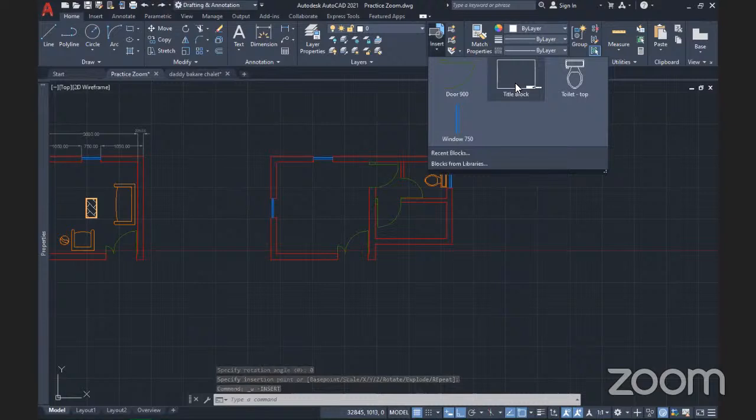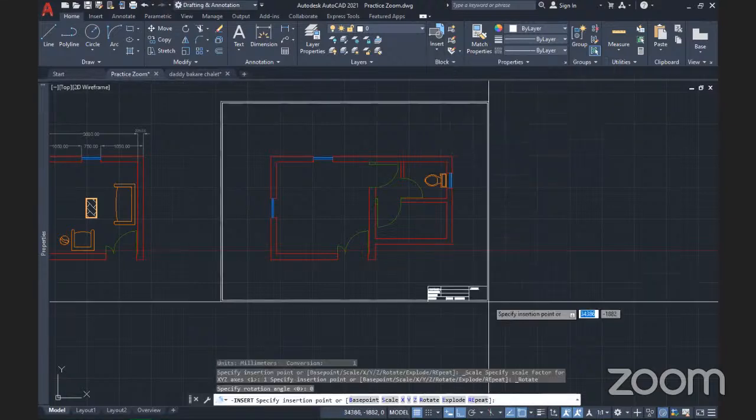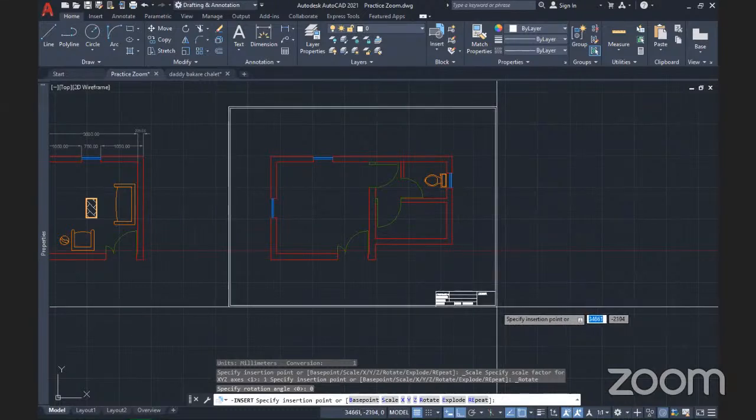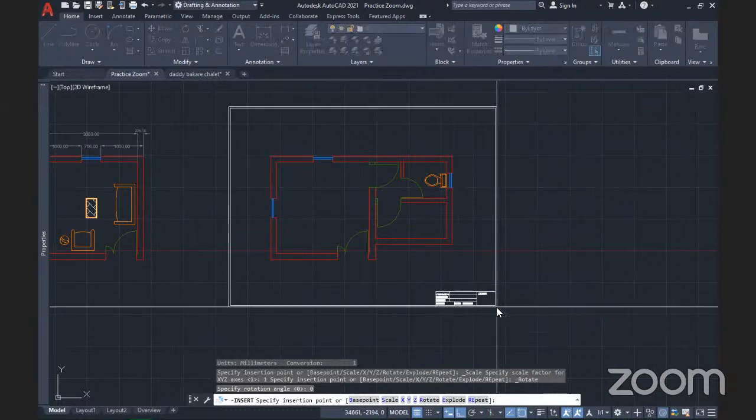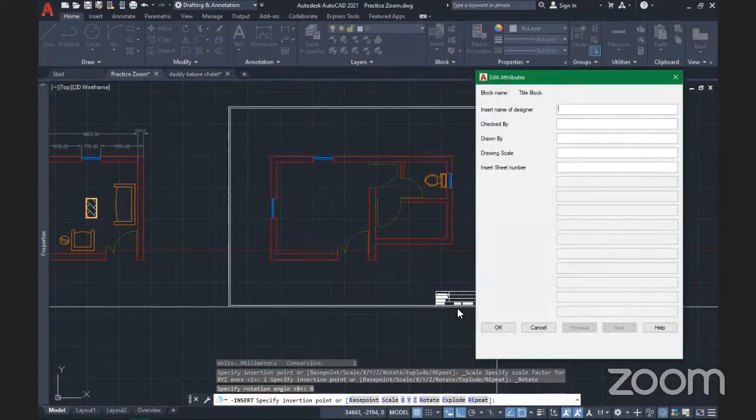Click on title block and the point I want to place my title block. So I want it to be placed like so. Now you see the prompts it brings, this particular prompt. Now you see, insert name of designer was the first one. According to what we chose there, insert name of designer, this drawing was checked by, and the drawing was drawn by, drawing scale, insert sheet number.